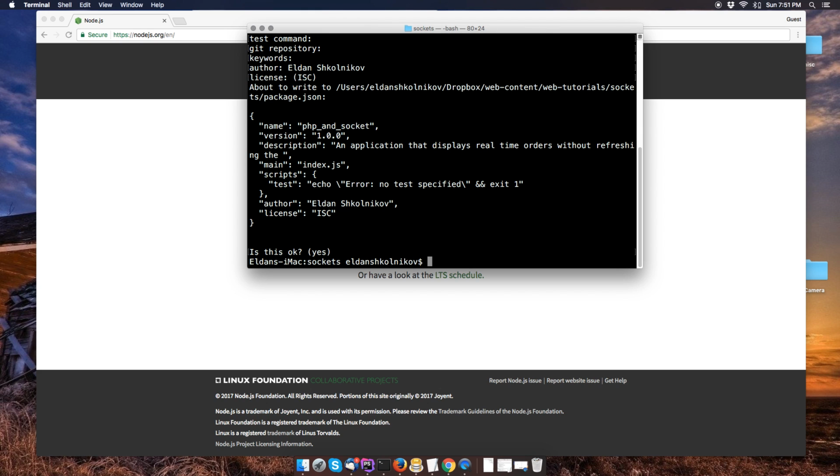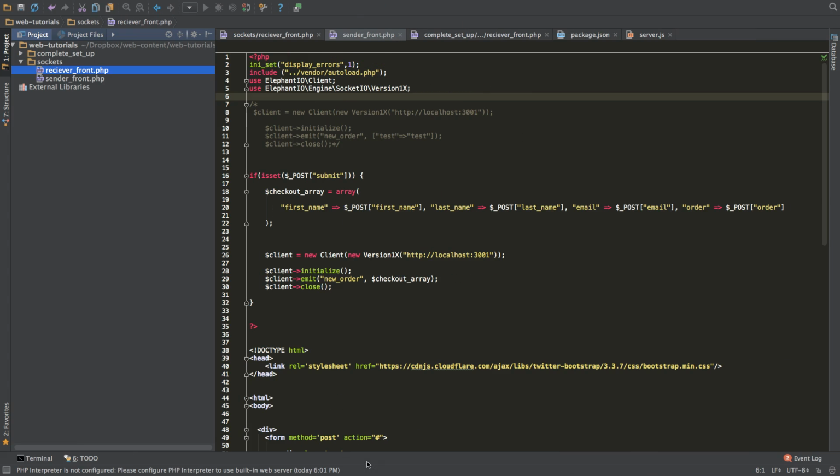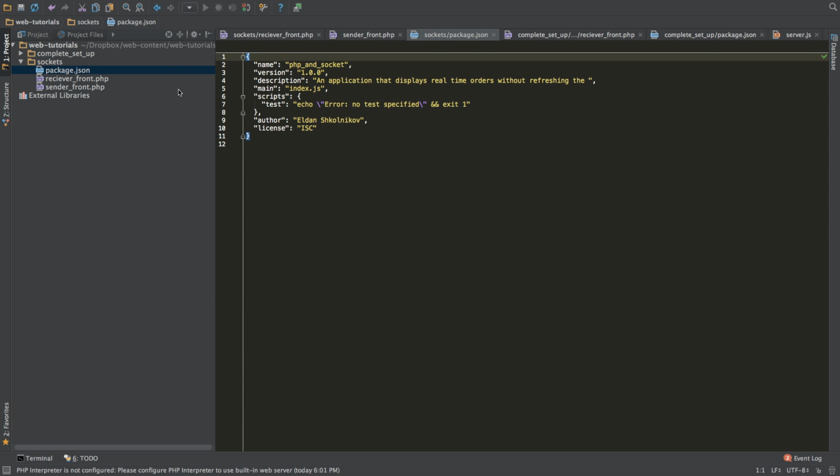And after we hit yes, which is me entering, hitting enter, it's going to create that package.json file, and I'll show you where that is right over here. So you see it created all this package.json file with all the values we entered in the command line.